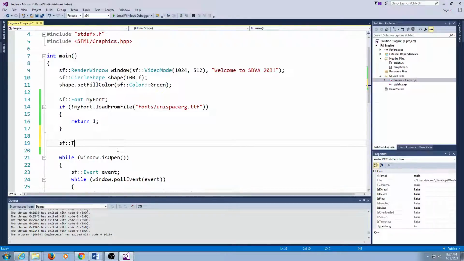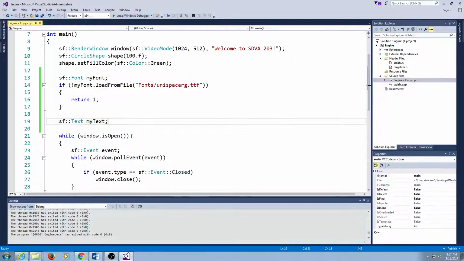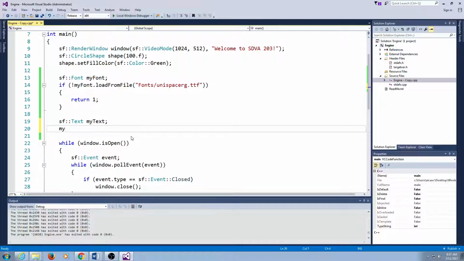The other object you need to draw fonts is something called a text object. This is akin to a sprite. While fonts are more like a texture, text objects are more like sprites. A font represents the file on disk, while a text represents what you want to draw. Text has a very similar interface to sprites. You call set font on the text.